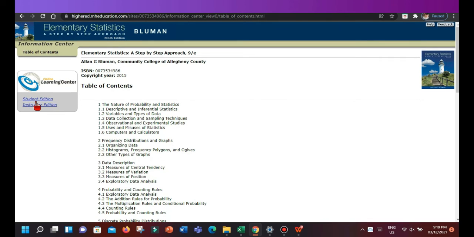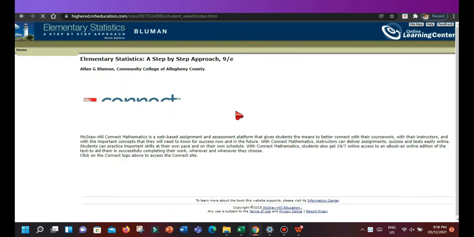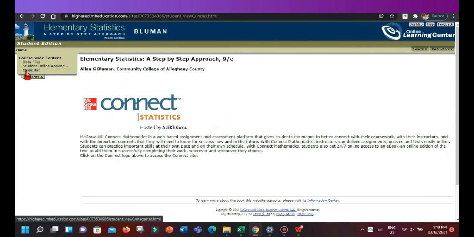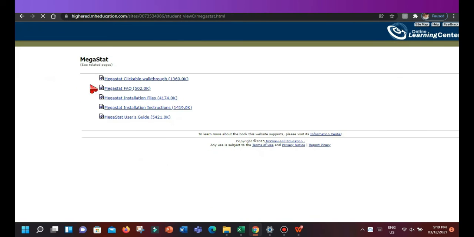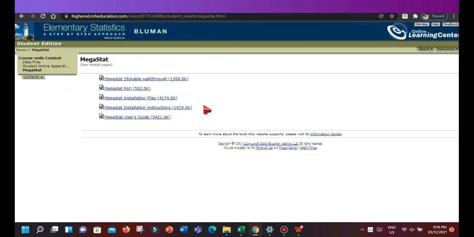So may lalabas na ganyan. So click lang natin. Tapos ganyan na siya. Tapos click natin yung Megastat. Tapos may 5 file dyan. Yung pangatlong file, i-download natin. Yung pangatlo, sa pinakagitna.